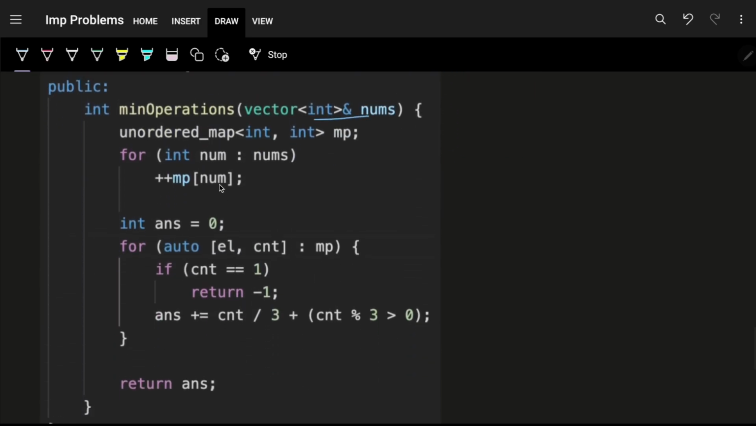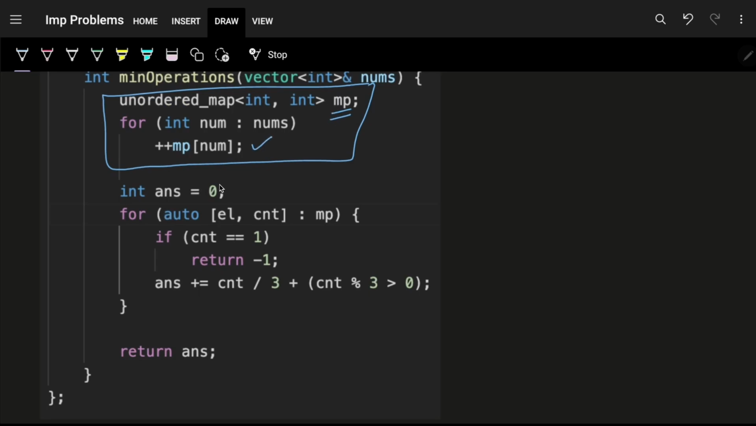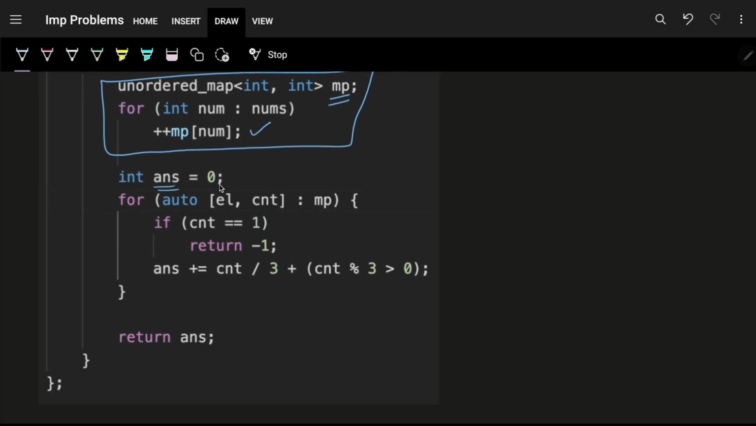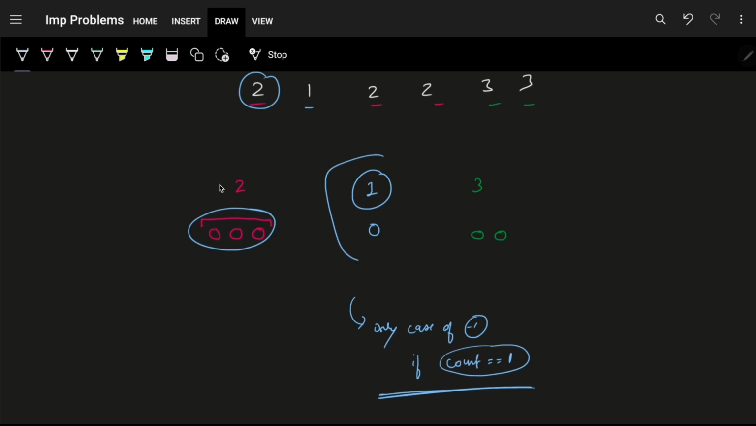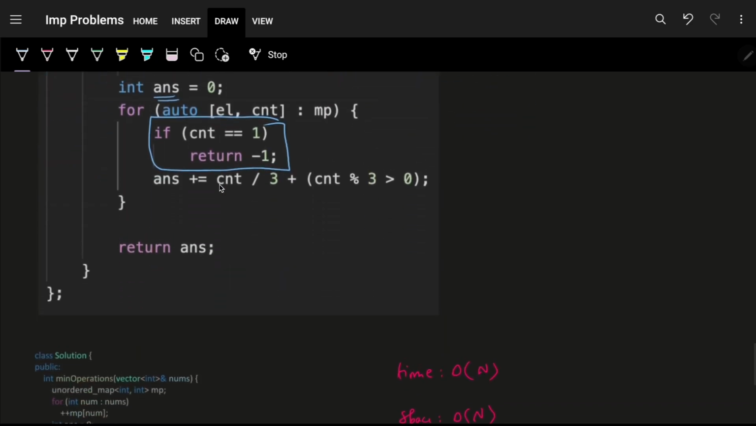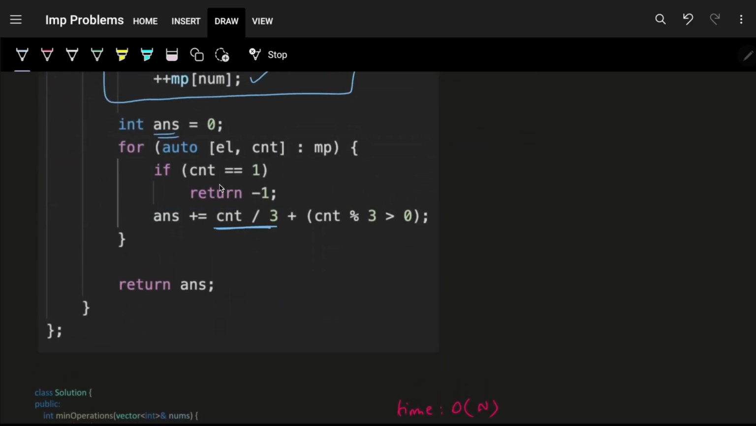It's the exact same stuff. I used a map to keep track of the count of elements. That map keeps a count of every element. Now I just went on and found my answer. I went through this map. It's a key value pair where the key is the element and the value is the count itself. Now the simple case which we saw: if the count is 1, then it's not even possible, so simply return -1. Else I can simply say it will be count by 3 plus count modulo 3. If it is more than 0, then corresponding to this I will add a 1 value.